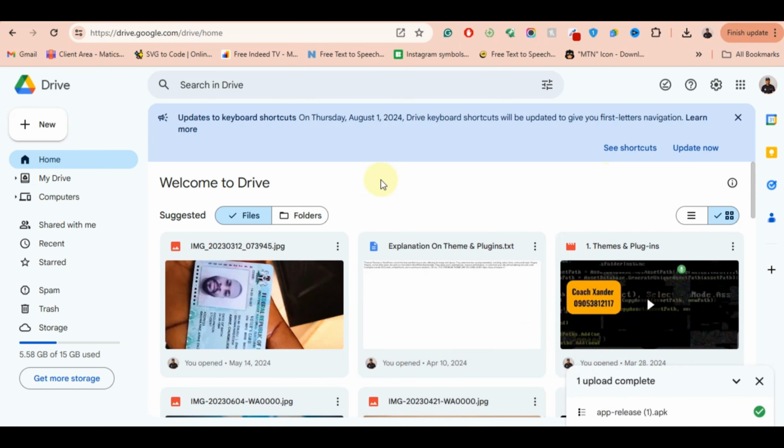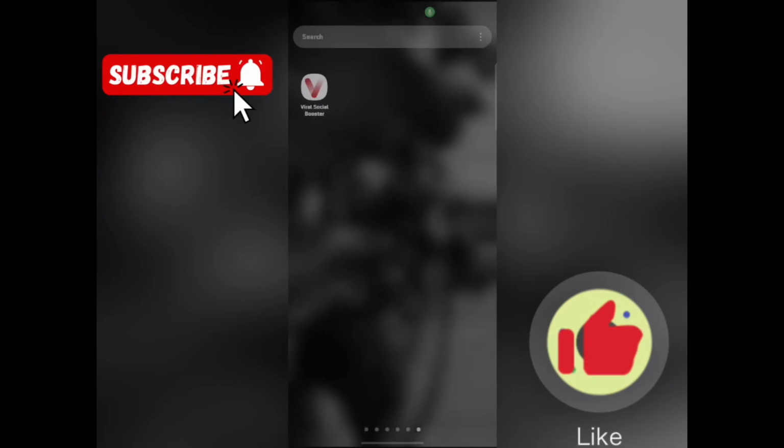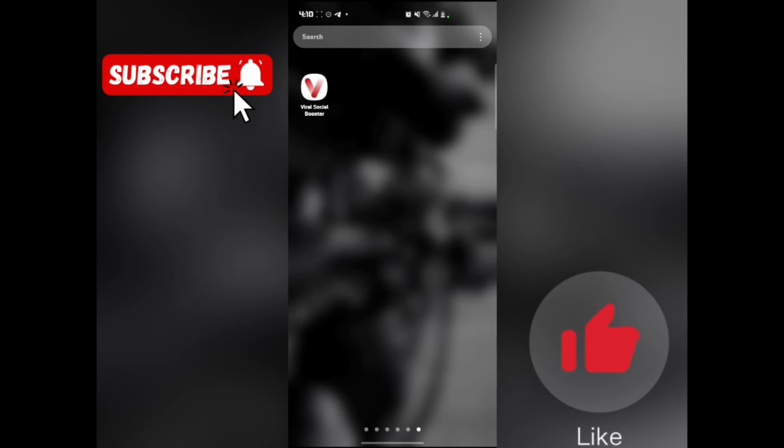So now let me quickly download the app on my Android device and show you guys how perfectly it is going to work on your Android device, depending on your own customization. So let's just quickly dive into my Android device now. I've downloaded the app from my Google Drive and I have installed the app on my smartphone. So now let's quickly preview this app and let's watch how it's going to look.